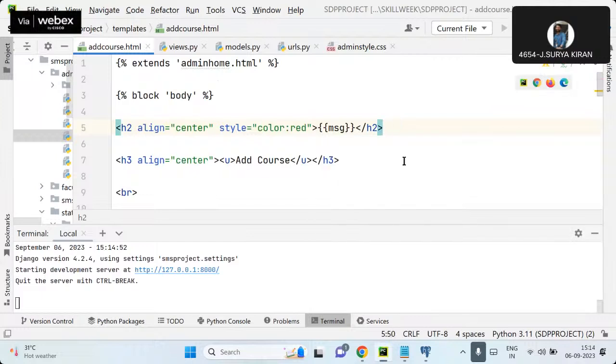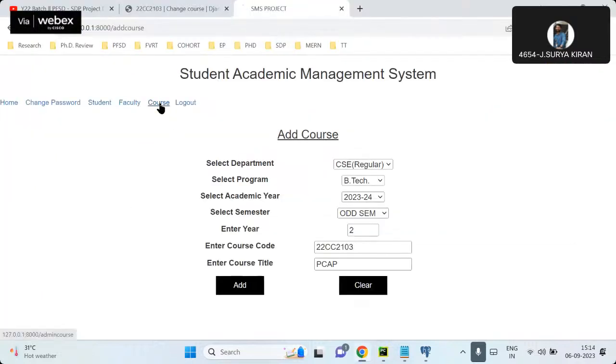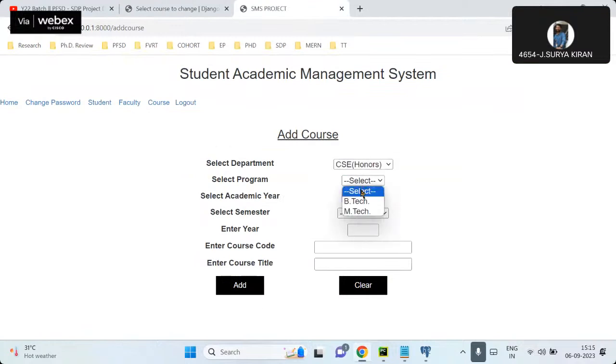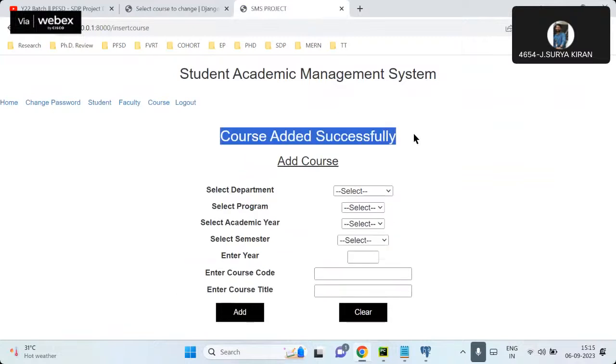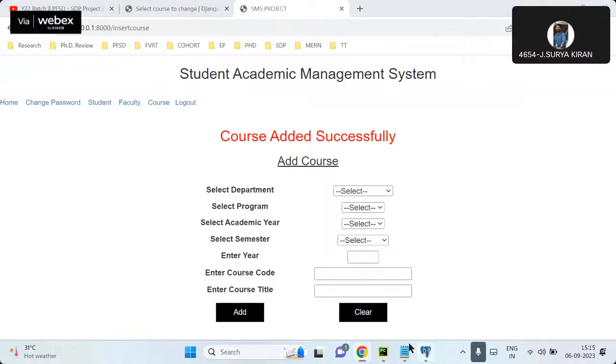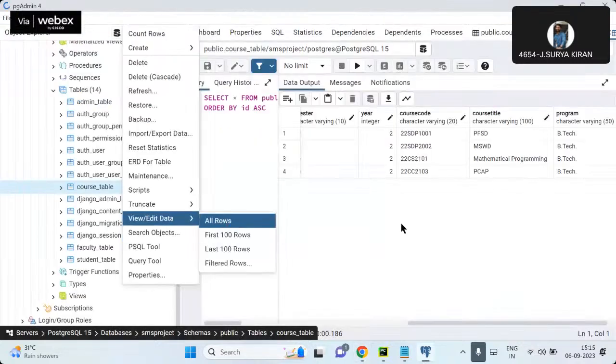Let's give some input. Click on course, add course. I think 4 courses are already there. Let me add a new course. BTech, academic year, semester. Let me add a second year course. 22 MT 1001 PSQT. Click on add. Course added successfully. You can use blink also. Refresh, 5 courses. Now let me check here. View all rows.